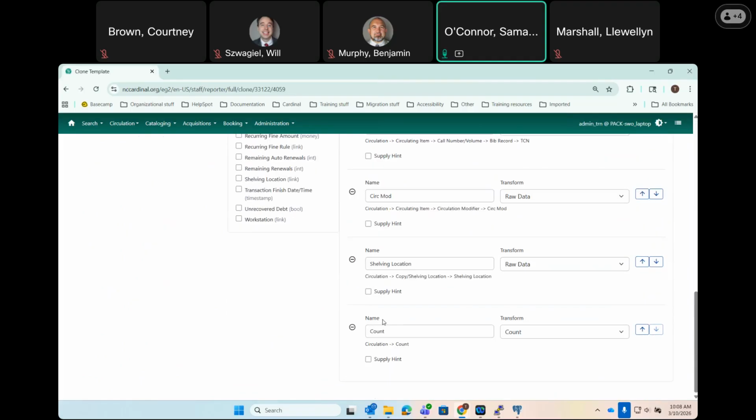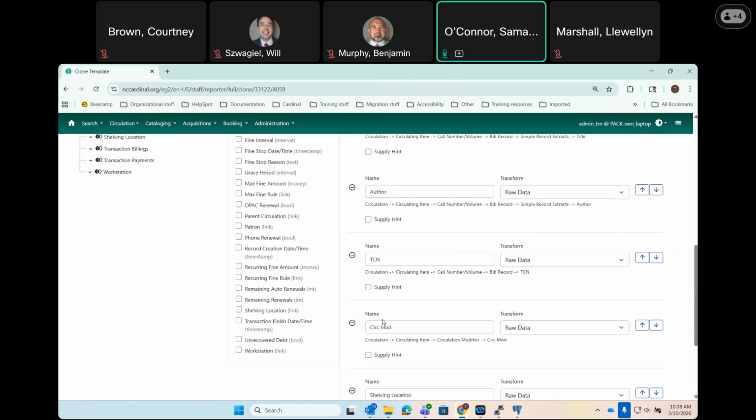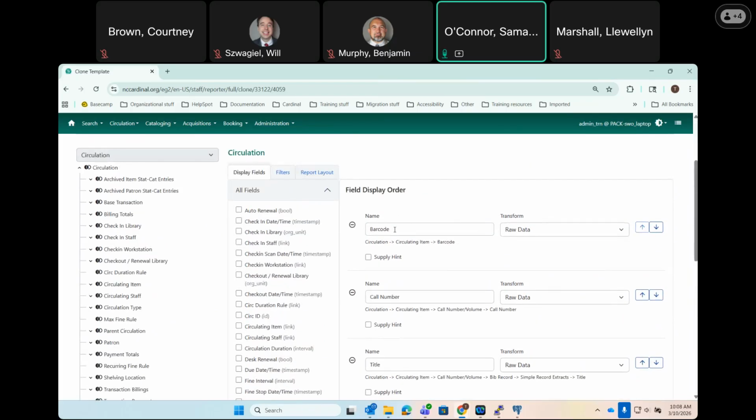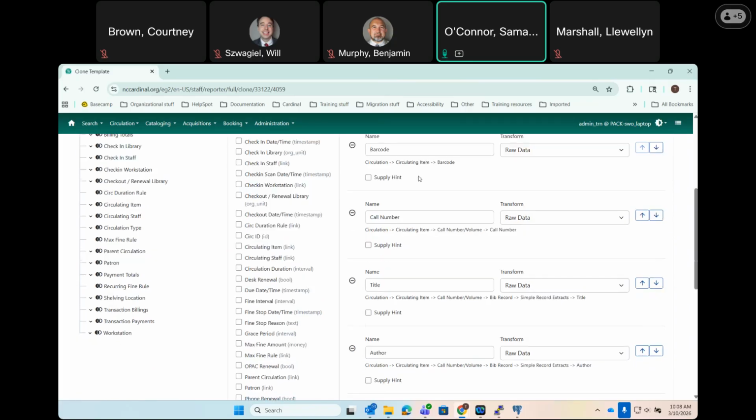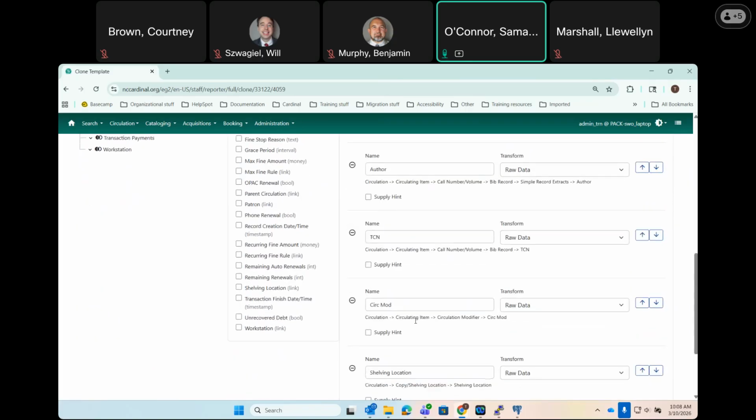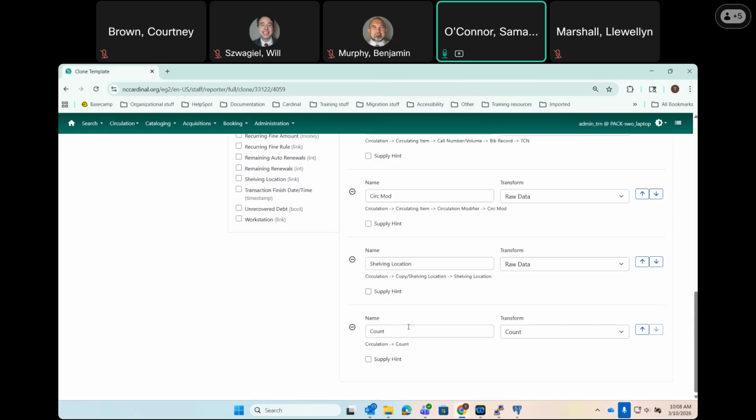Because this is a list, we're going to get an itemized list of specific items at the barcode level with identifying details about those items. And then we're going to get where they're shelved and how many times they've circulated. And I'm going to make a few little changes to this because I really want to make sure that I'm getting a list that I can use to go out and shelf read. That's what I want to do with this list.